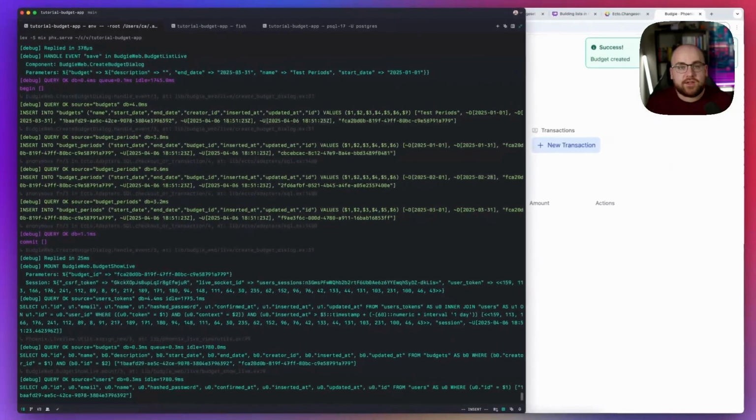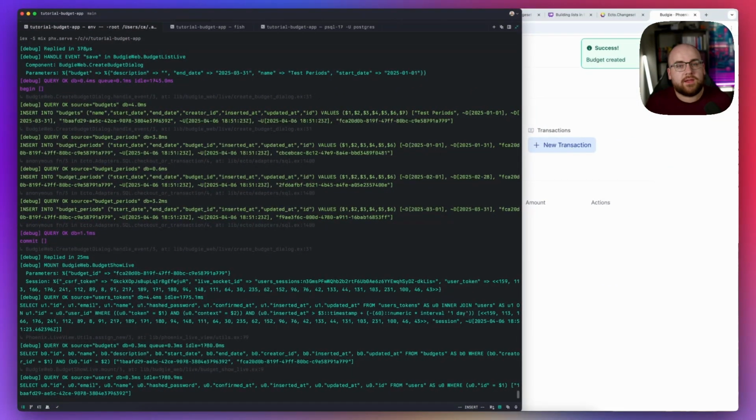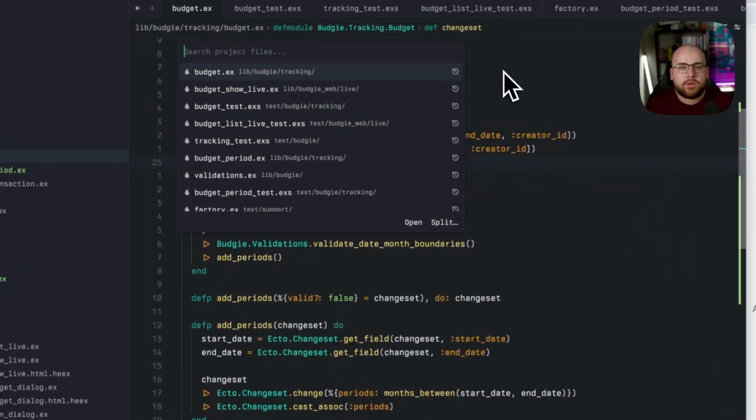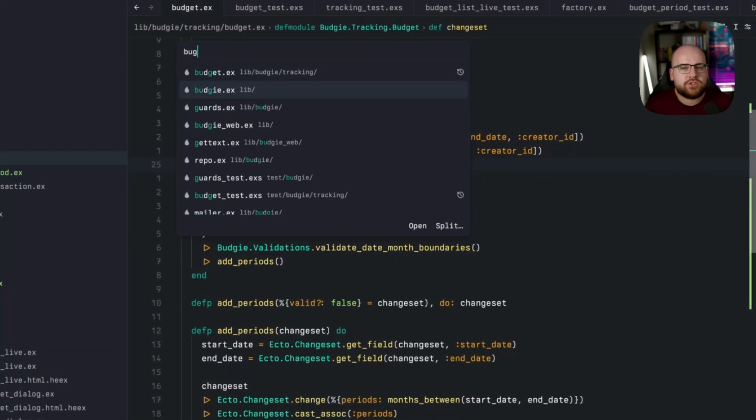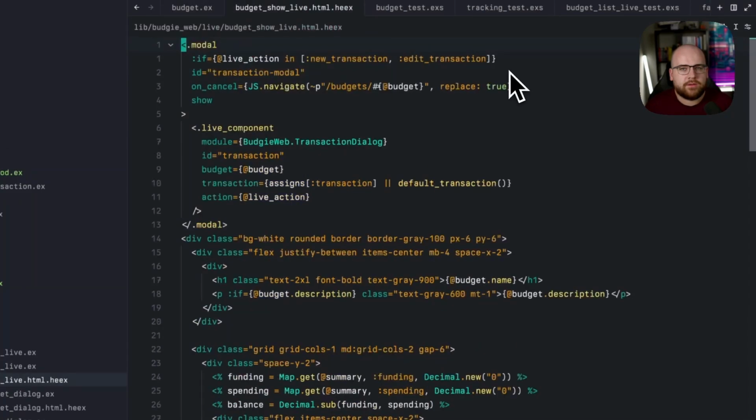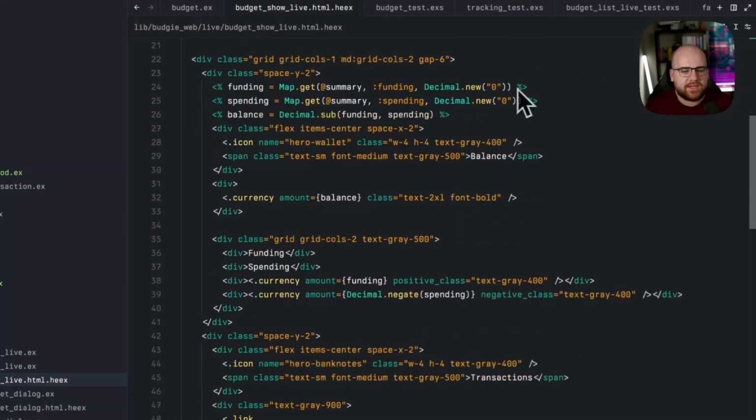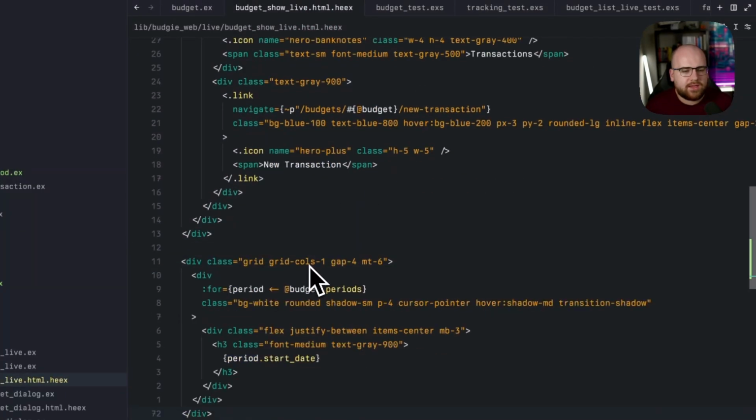Database transactions are a deep topic that we don't have time to get into today. Just know that BEGIN and COMMIT are important, and they're used in Ecto when we're doing cast_assoc. Now, let's go into the UI and load budget periods to prepare for the future. First, we'll go into the budget show live template file and add a new list. We'll add it right here.